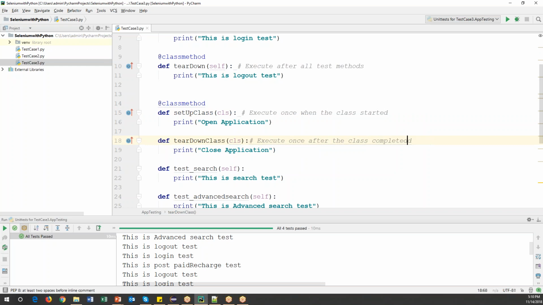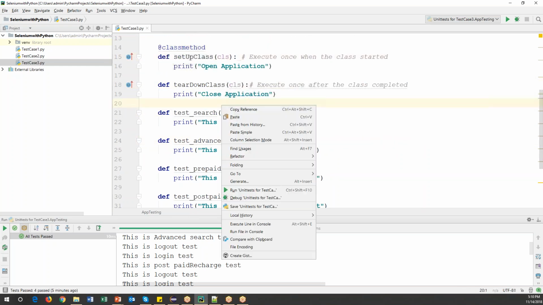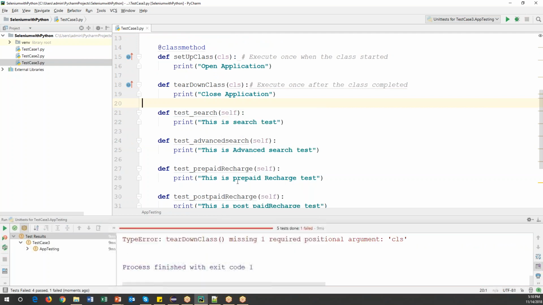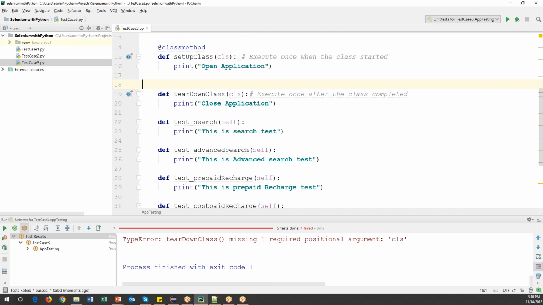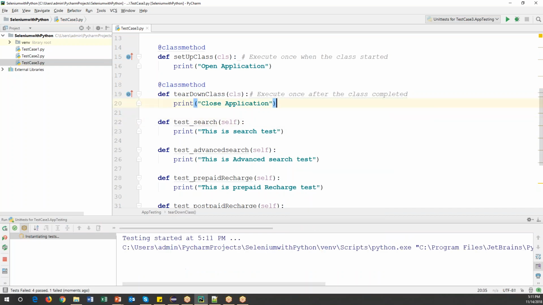Okay, this is the functionality of setup class and tear down class. Now let's run this code and see. And again, we forgot to do one thing. For tear down class, we haven't specified this decorator, right? So at the rate, we need to specify class method. Specify the class method, then execute your code.